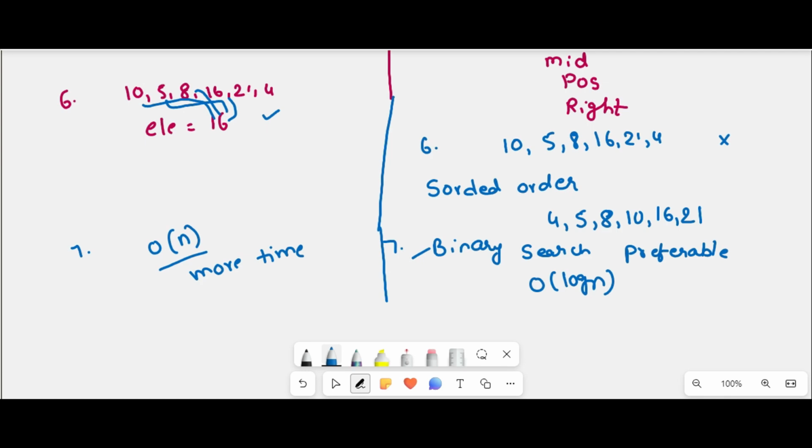Hope you understand the differences between linear search and binary search.